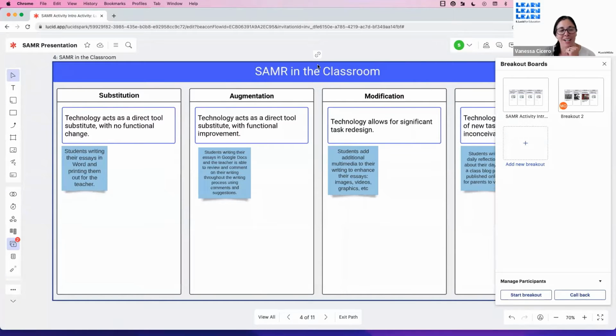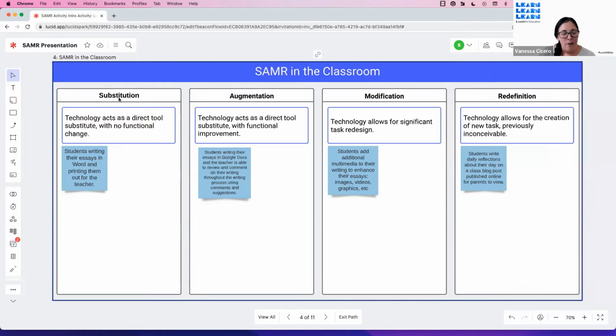So SAMR in the classroom, now taking it out of just the images, making connections. What does SAMR look like in the classroom? I came up with 4 examples. For substitution, I have a regular activity where students are just writing an essay with paper and pencil. The substitution is we move to a word processor. So now students are writing their work in a word processor, but there's no functional change. They're still just writing it, but using a word processor to do it.